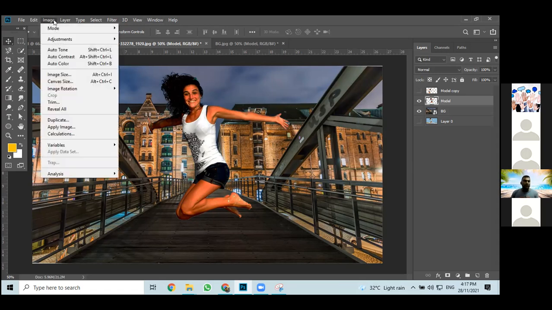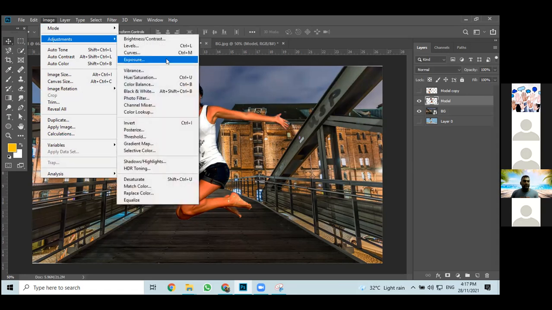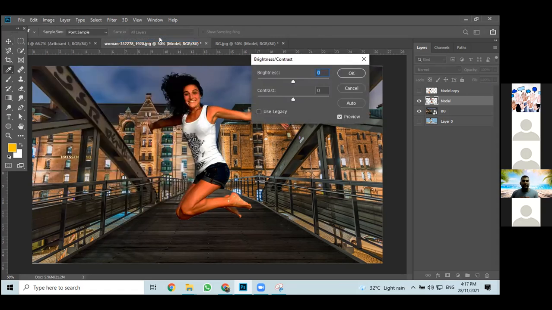If I go back again to Image, Adjustment, Brightness and Contrast, see, it comes back to the original. Of course, you see the changes have already been applied, but once you click OK, you cannot revert back. You see it comes back to the original state. So you have to make it darker again, but this is not the way of doing it.